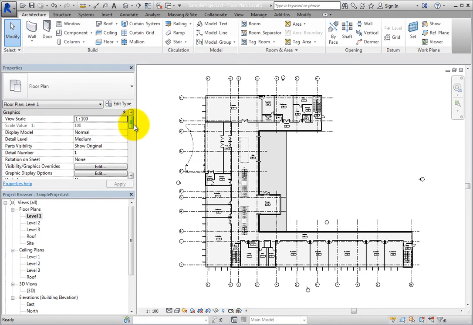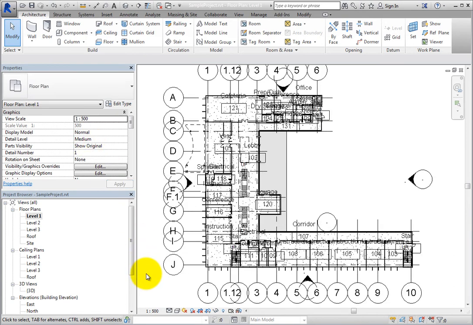Realize that you can see the view scale in both the Properties palette and in the View Control bar. These are the same controls. For example, when you change the view scale in the Properties palette, the view scale changes in the View Control bar to match the change you just made.